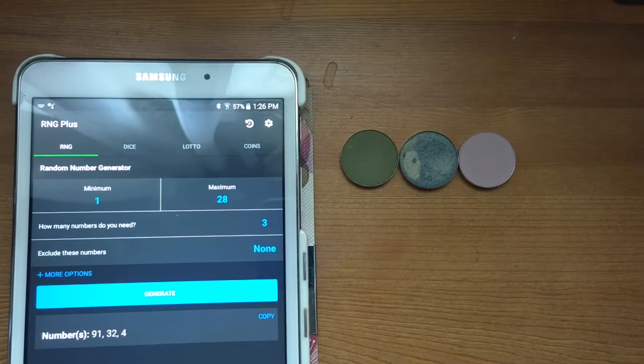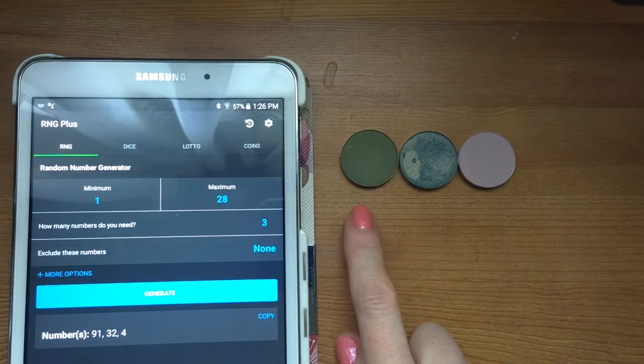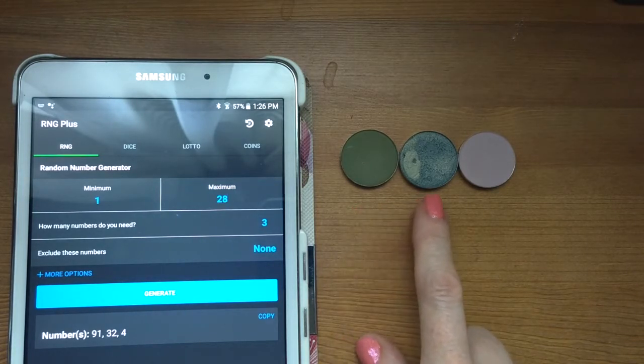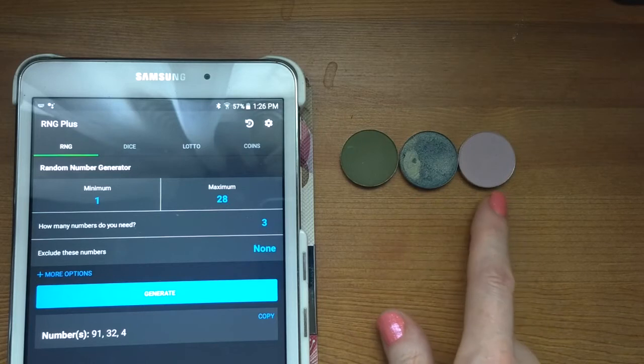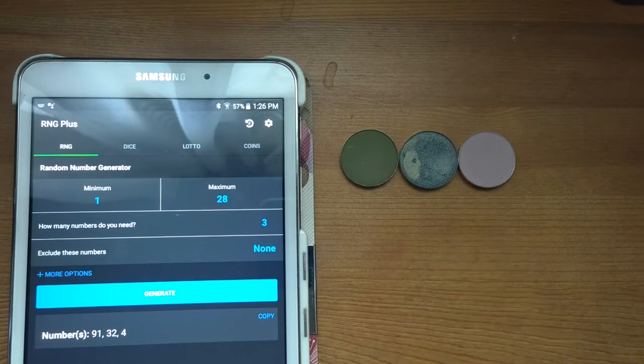So here are the first 3 shades, and wow, we already have a very interesting color story happening. We've got kind of a khaki green. This is a kind of a blue gold shifting shade. And then we have a light mauve. So I don't know what direction this is going to go in, but let's see.